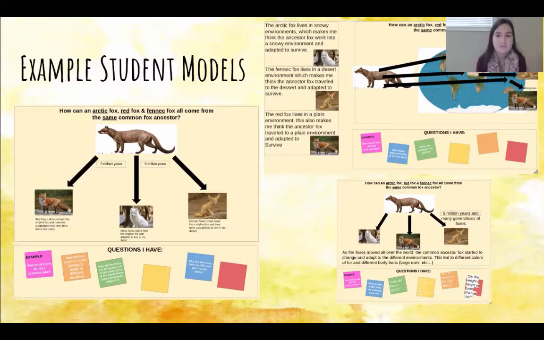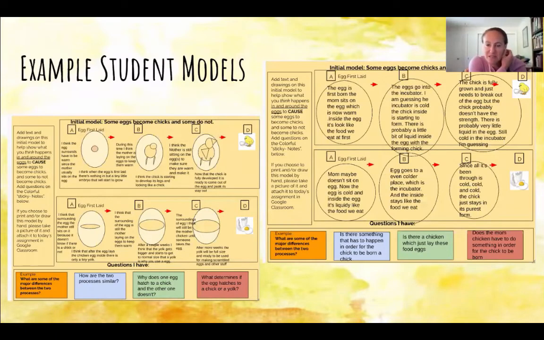So how the foxes might have moved around the globe, and started thinking about how they might have adapted to fit their environments. And then we worked on that idea of adaptation. But these were just some of their initial ideas, for example, student models. And then these are a couple examples of my students' initial models.